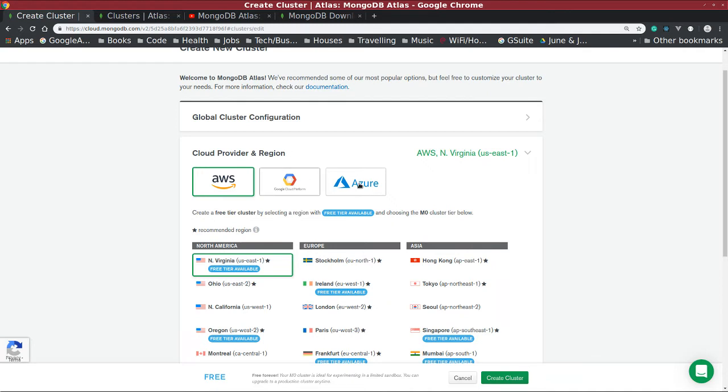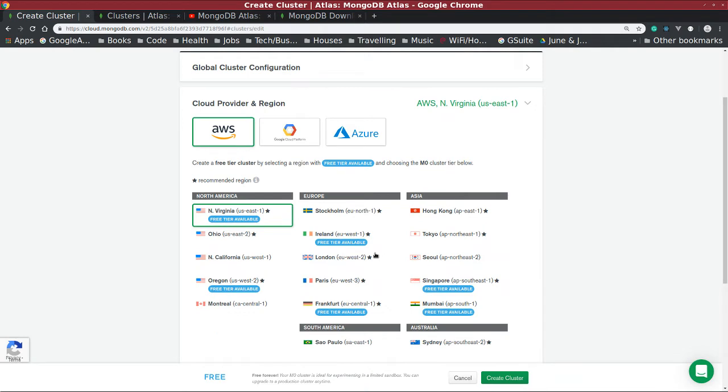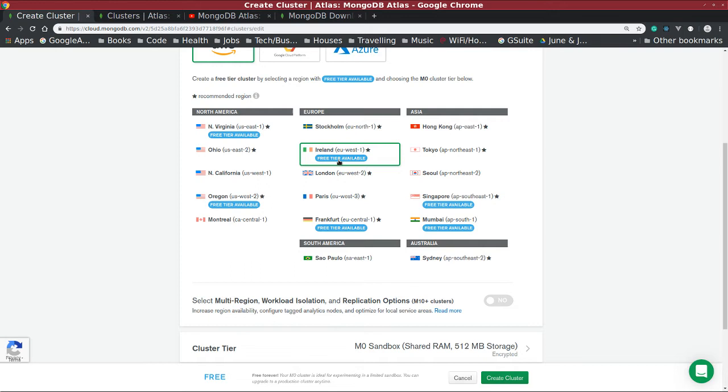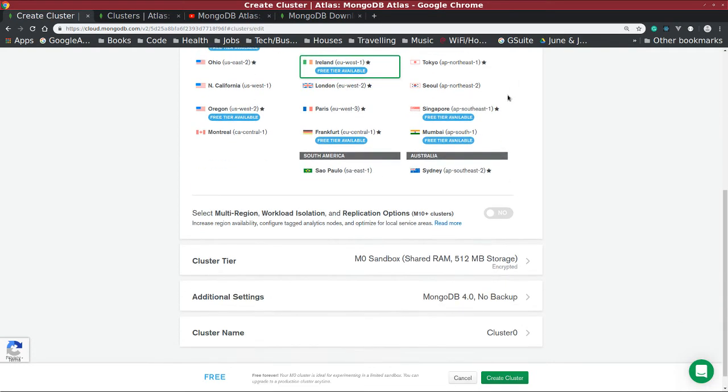So you have an option of 3 different providers, the big ones, right? AWS, Google, and Microsoft. So what I usually do, as we're in Europe, I pick one of the Europe options, so either Ireland or Frankfurt. Being in the UK, Ireland's the nearest, so I just go for that. Make sure it has free tier available, whatever option you do select. And that will be the M0 cluster tier.